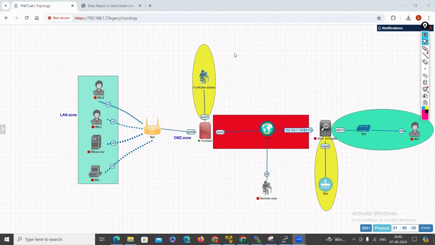Let's assume you are getting a fresh FortiGate firewall. FortiGate firewall supports both hardware platform and VM platform.